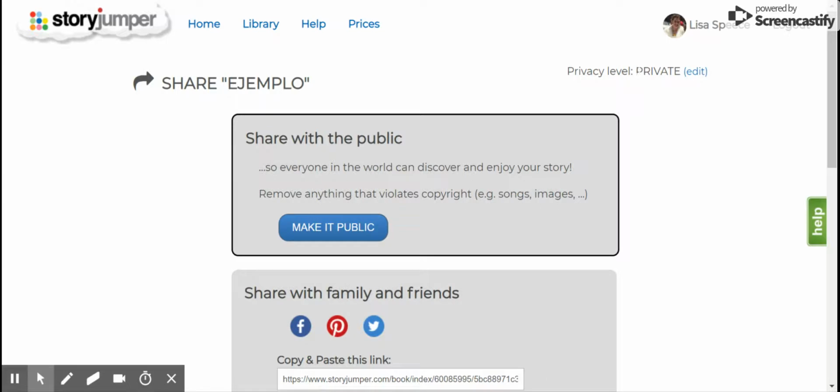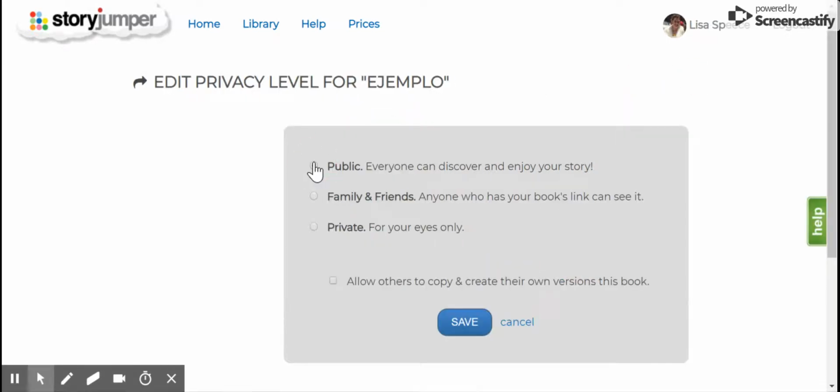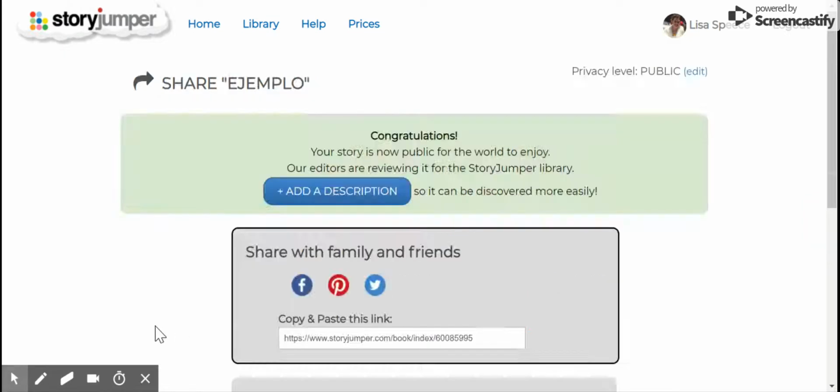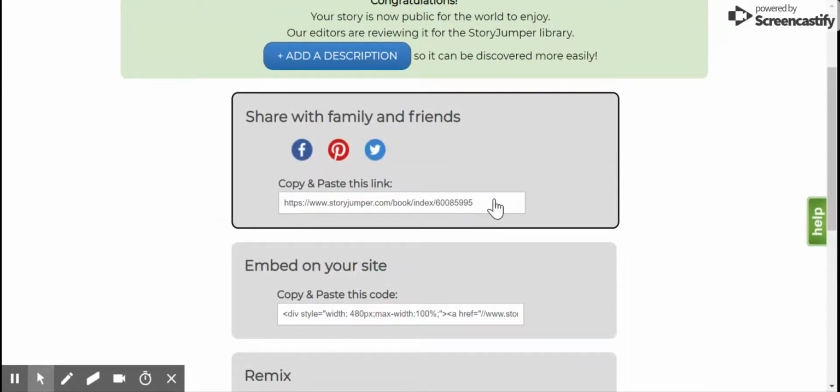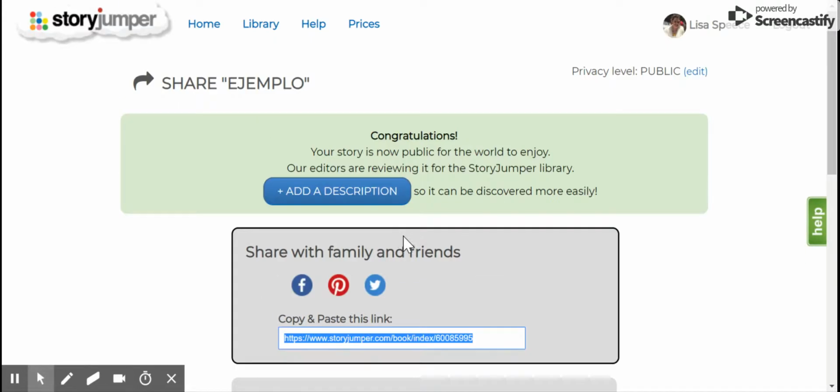You're going to make sure that your privacy level is set to public. You cannot have it set on family and friends or private if you would like it to be able to be read by your teacher. So you're going to click on Public and save it. And then you'll have this link to copy and paste into your Schoology to turn in your written assignment.